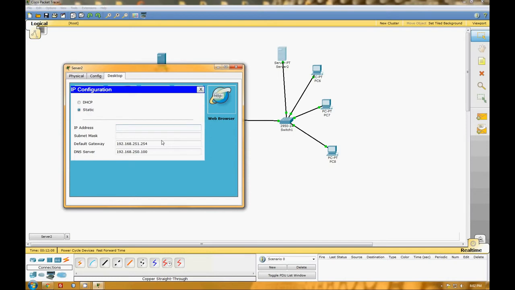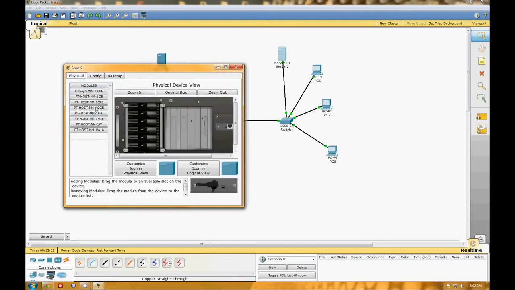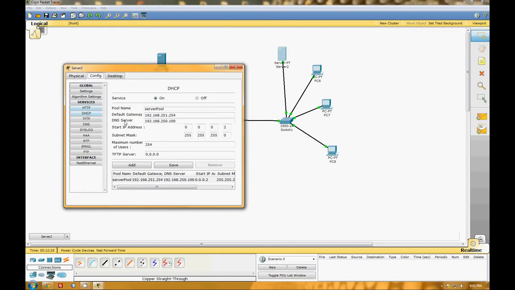And then you want to give it a static IP address, 192.168.250. Sorry, 251. We're just going to say 251.100. I'm going to make sure that I gave it that IP address. Let's see. Yep. Okay, good. As you can see here, it did auto-populate start IP address 251.0. Of course, I don't want that. I want 251.2. I'm going to save that.